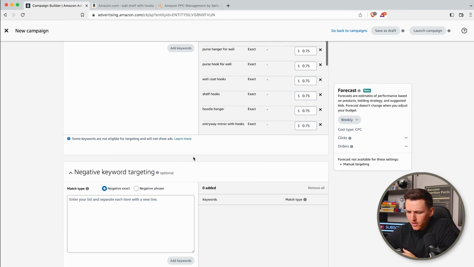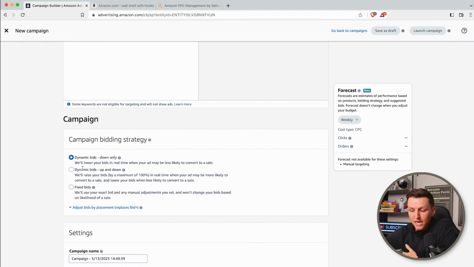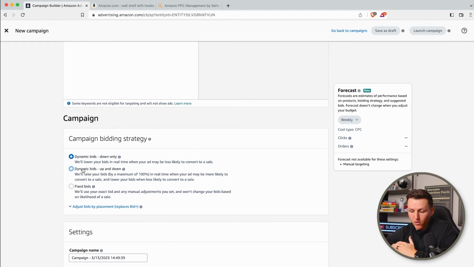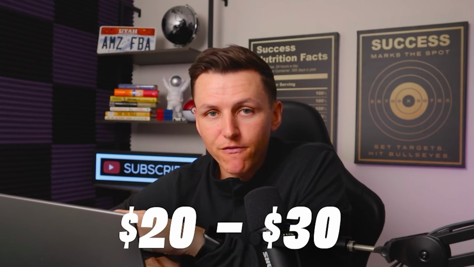And then what you're going to do is you're going to come over here and you're going to go to dynamic bids down only. This is where you're not going to be spending more than that bid that you entered right here of 75 cents. It won't spend more, but it will go down. Then you can give it a campaign name, and then you're going to do a daily budget. I recommend having daily budgets of at least $20 to $30 minimum for all of your campaigns. If you go lower than that, it just doesn't spend as much.